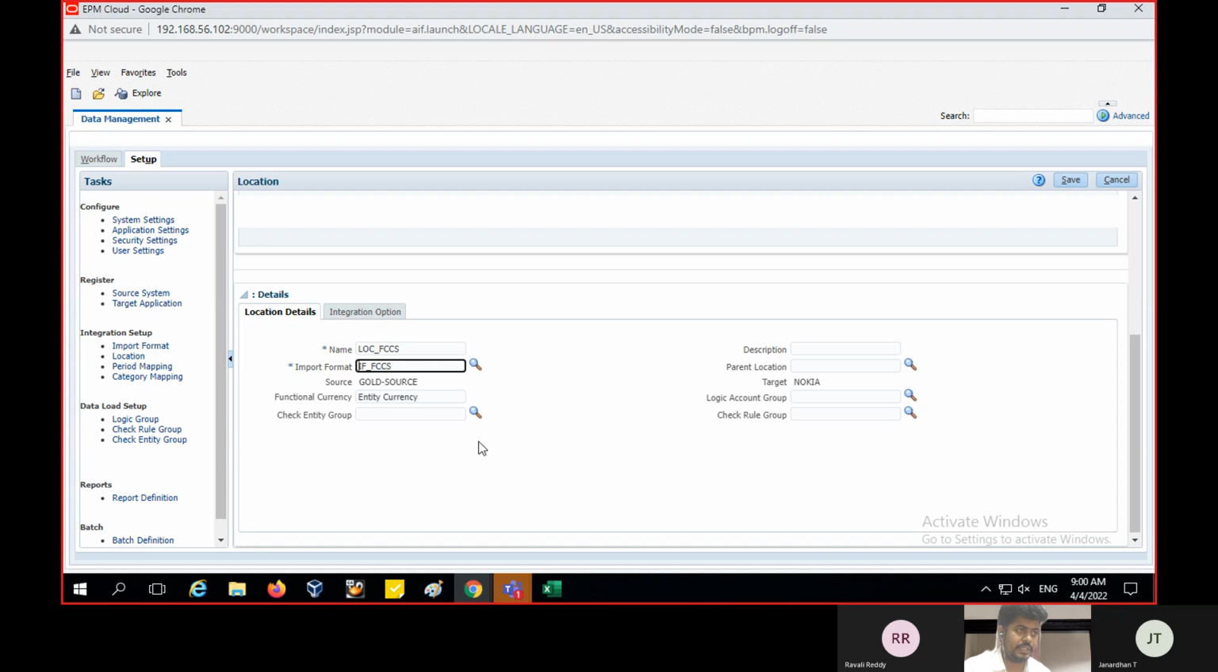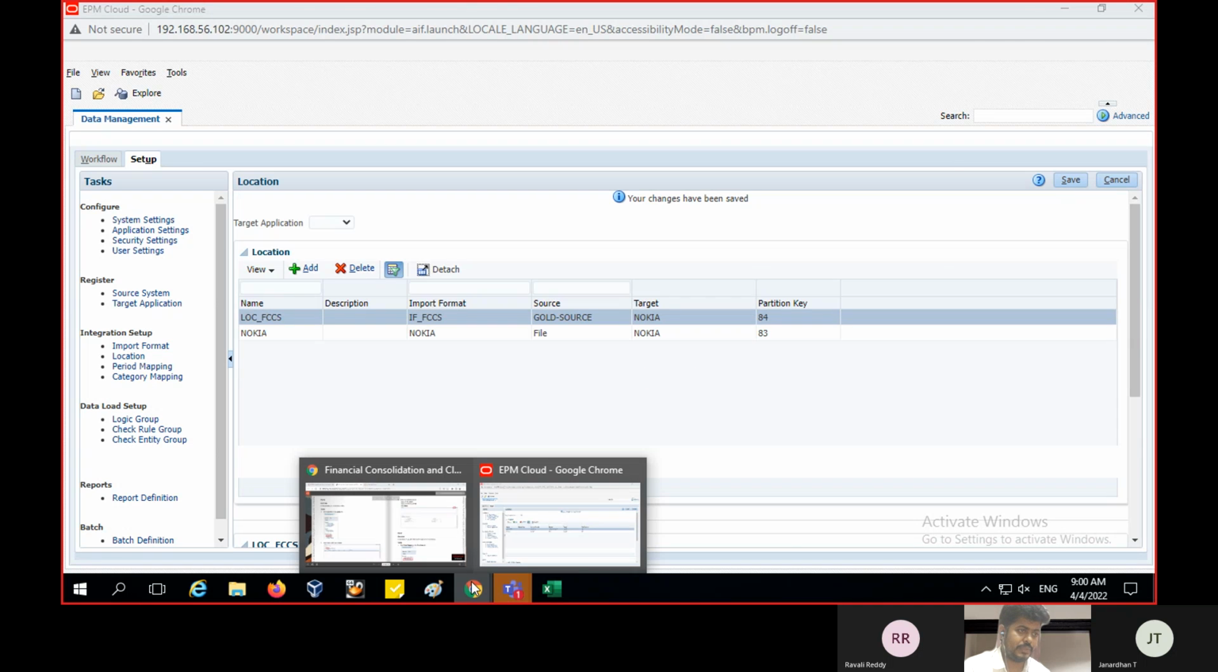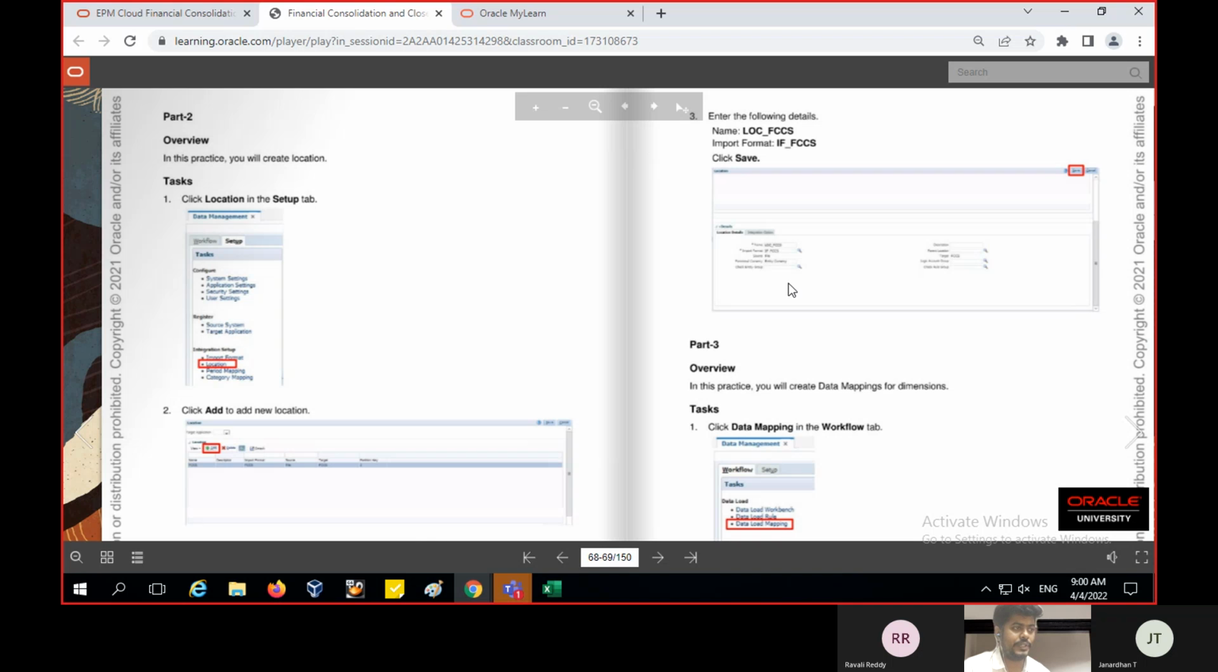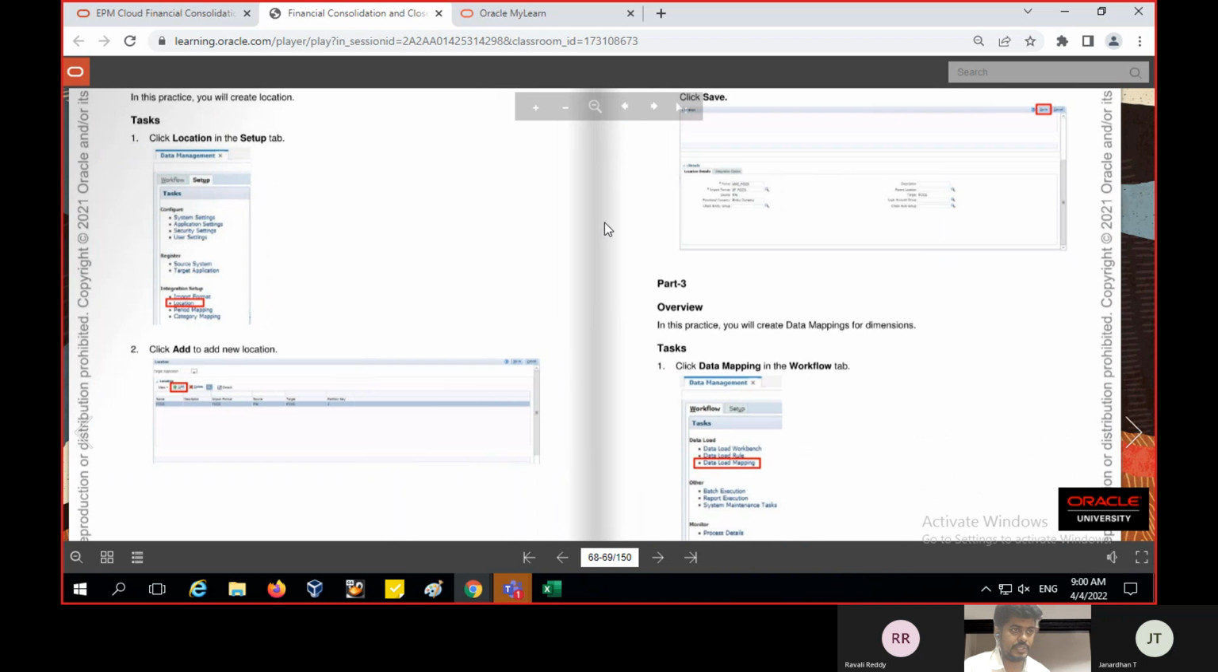So likewise, I am selecting all the requirements in the activity guide. Then click on save. After giving the location, I am going to the activity guide again. So likewise, I have created the location.